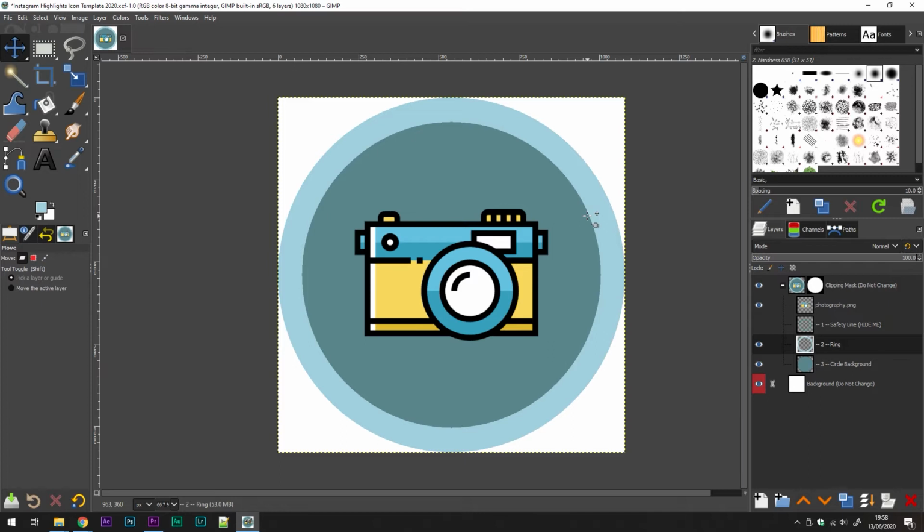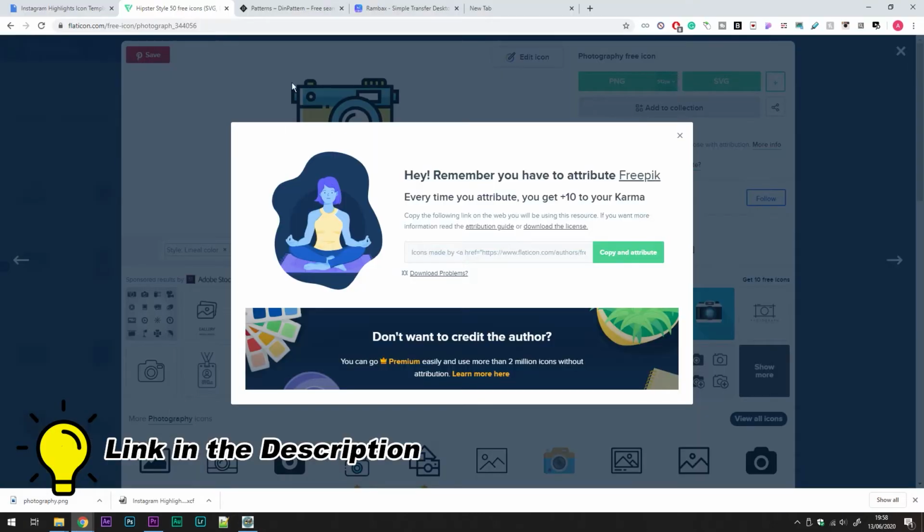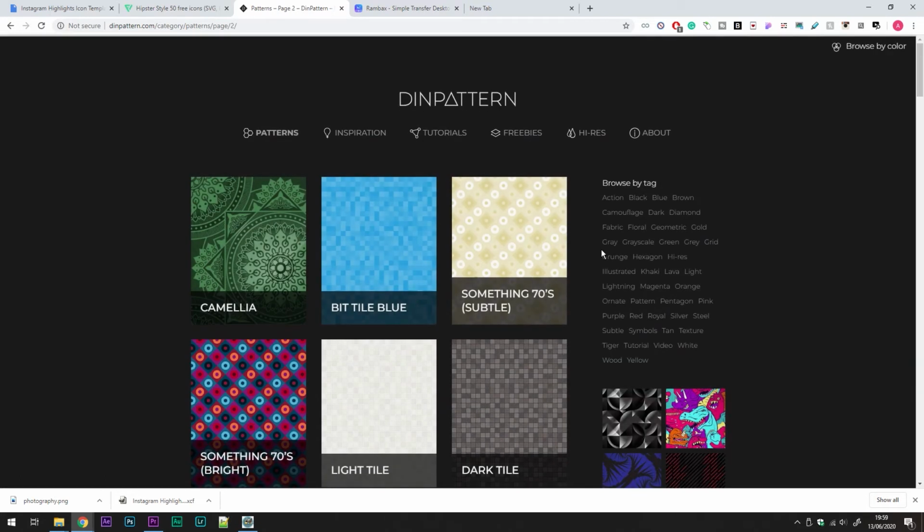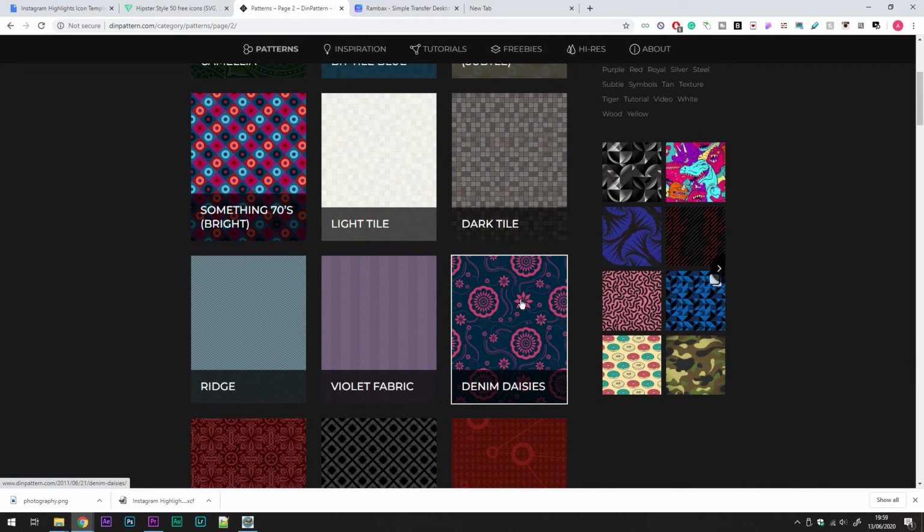Let's add texture. Evan Etchart, a digital artist, has a website called Dinpattern, which is a library of free downloadable textures. I'm going to browse around until I see something that fits. This one looks interesting and fits my look.